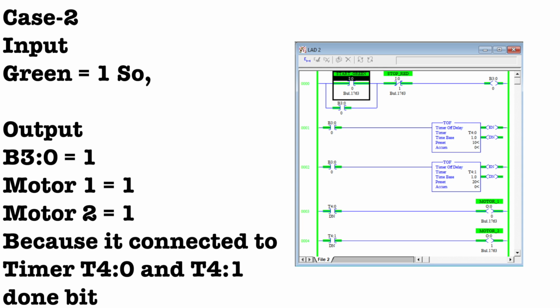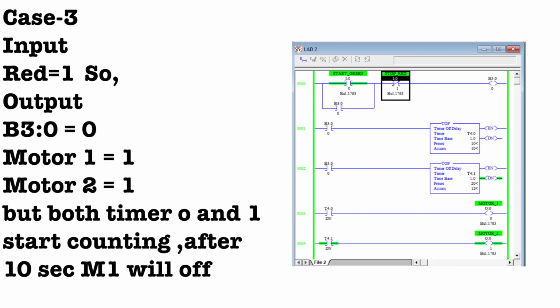But you can see my timer doesn't start counting. You can see the accumulator value is 0 for timer 1 and for timer 2, right? Let's take the next case.